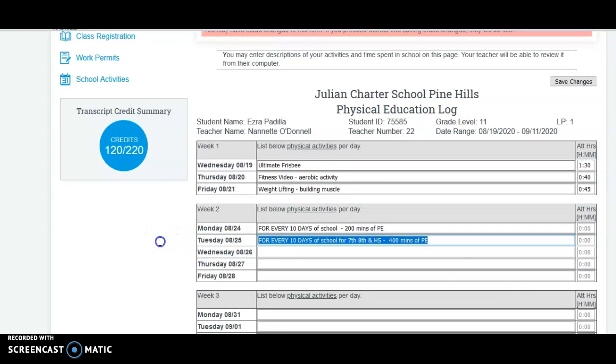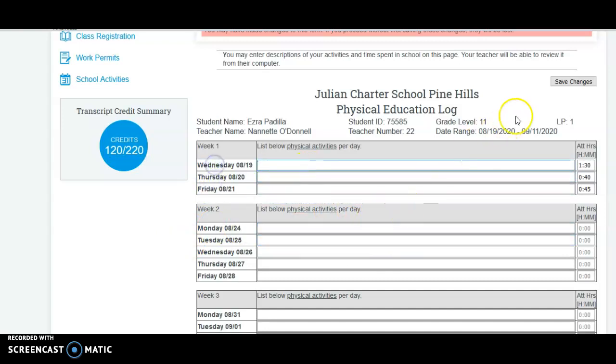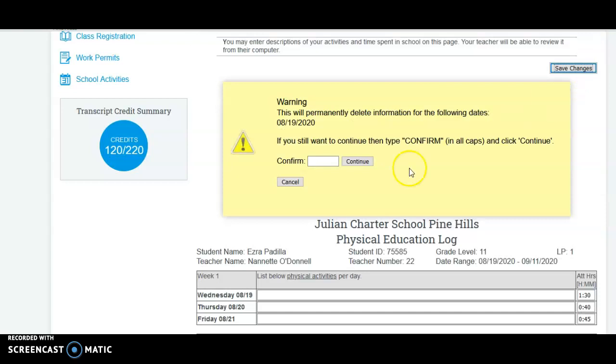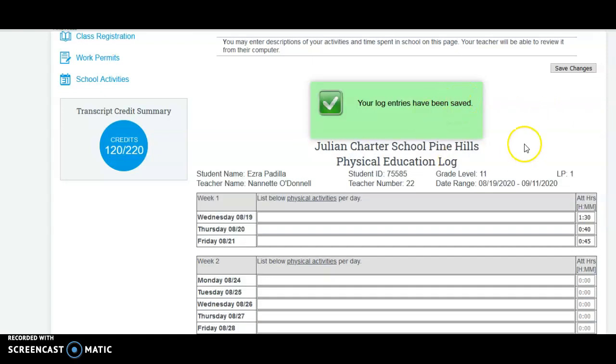Okay, and I'm going to delete this because he doesn't need to see this on his thing, and this is not the PE that he did. Okay, but you would also click Save Changes. And in this case, I did make a change, and so I have to type in confirm to continue, and then it tells me that I've changed. So if you're just obedient to the pop-up menus, you'll be fine.